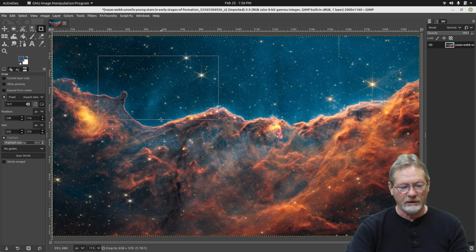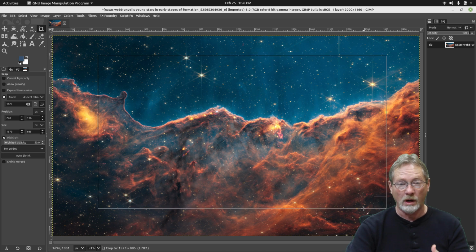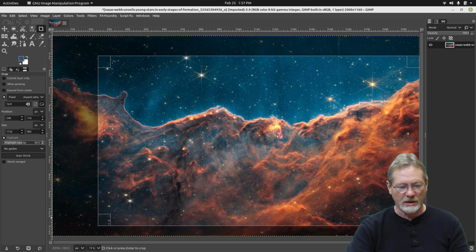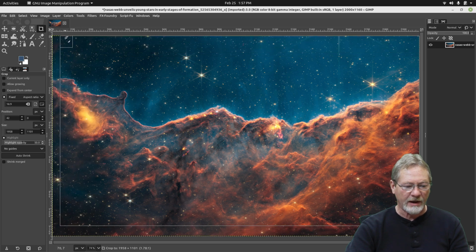And you see how it scales that box as I move the mouse back and forth while I'm holding it down. It's maintaining the fixed aspect ratio of 16:9. So I'm going to take this box, and if you go up here in the corner, you see it highlight yellow. If I left click and hold that, then I can drag it.